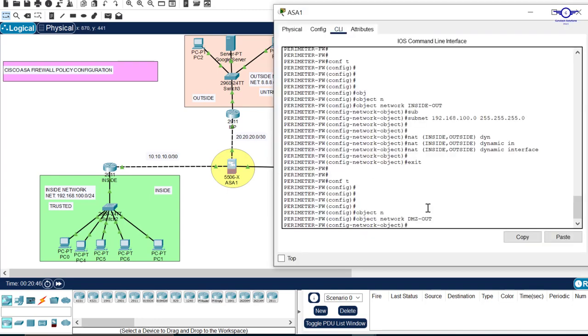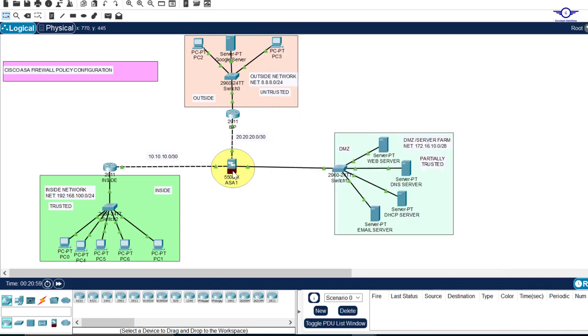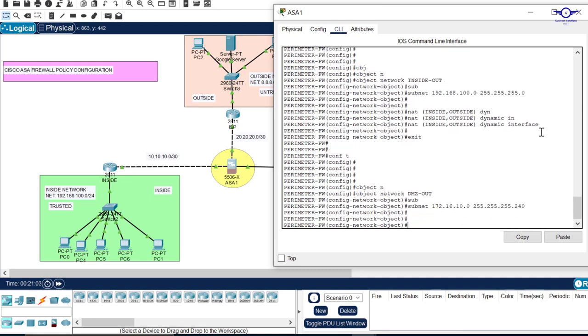172.16.10.0. So we just say subnet 172.16.10.0 with the subnet mask of 255.255.255.240 because of the /28 notation, and we just hit enter. Then we do the same thing here that we did above. So we just say NAT, apply NAT to be used between DMZ and outside.